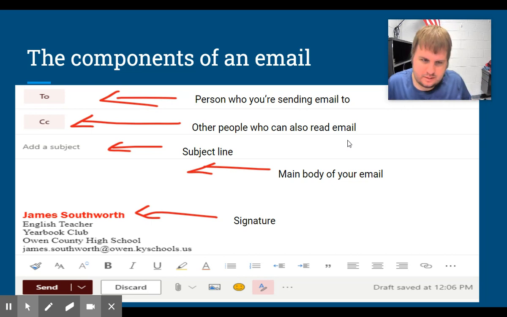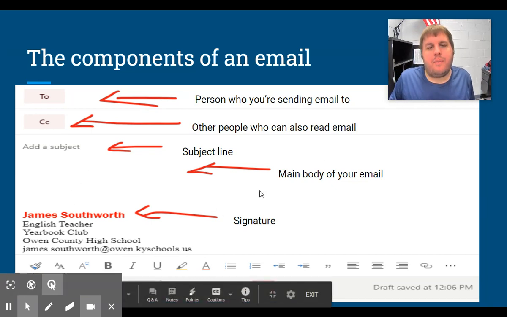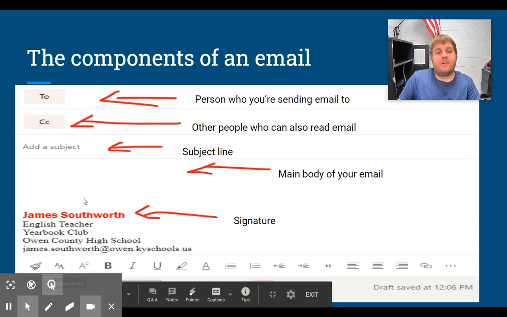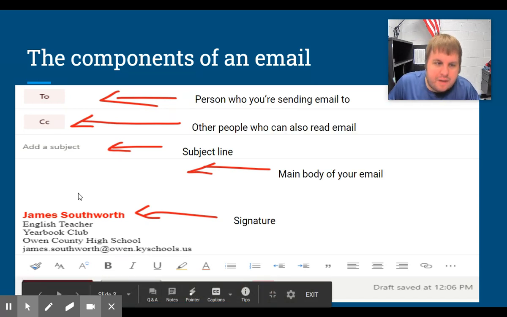Now, this here is, of course, the main body of your email. So this is what you're going to be writing the email to, what you're going to be writing about. And then this down here is your signature or your sign off. Now, you don't have to have a signature like mine. You don't have to have one as fancy as mine, like telling everything about yourself. But it can just easily be your name. And you have to have some sort of sign off too, which I'll explain in just a second. But you do need a signature in each of your emails.